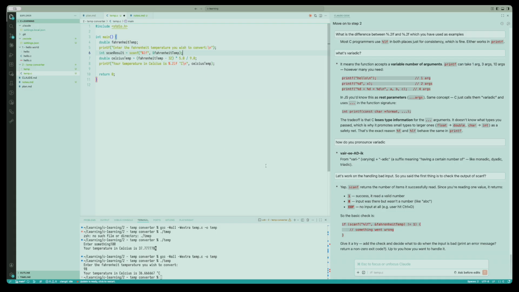Okay, so scanf returns the number of items it successfully read. So the basic check is if the result is not equal to 1. I'm just declaring an integer, scan result, which is on the stack, so I don't need a pointer. If scan result does not equal 1, then we've got a problem, right? I have to decide what to do if the input is bad.